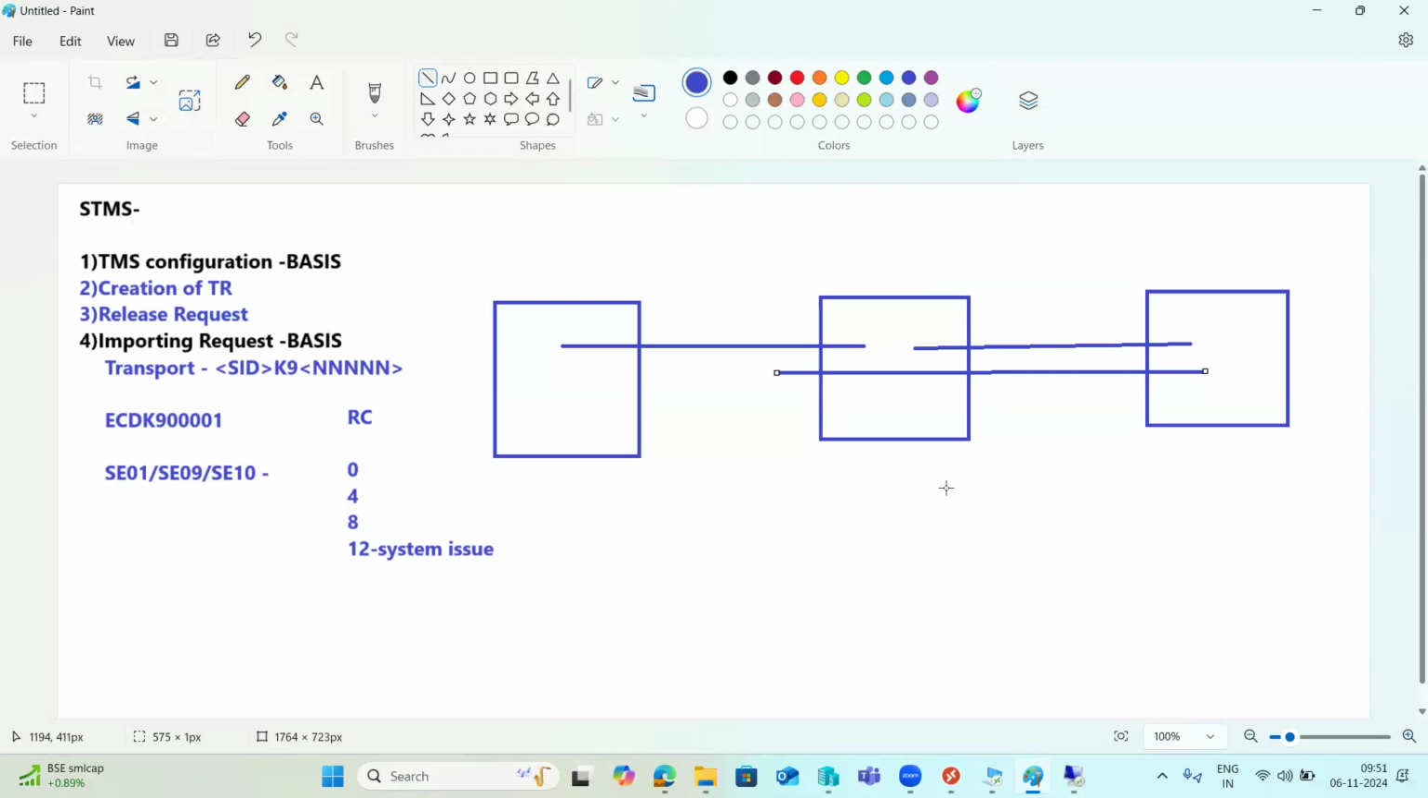But the TOC will be used only at refresh time. It only saves the originality of your current system. A workbench request we can move again only to target systems. But with TOC, we can import the same request into the same system after the restore is completed. So only at refresh time we will use this.